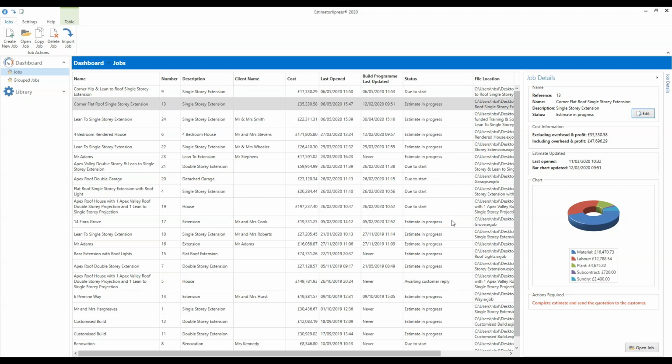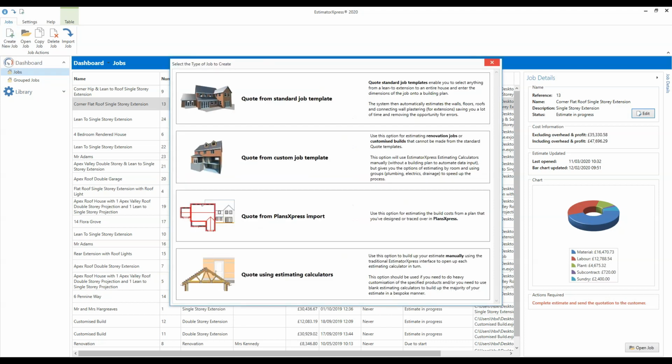Okay, so that's the job screen. So if you want to create a new job, a new estimate, then the button you want to click is the Create New Job button on the ribbon at the top of the screen. So click Create New Job. And then the next screen prompts you to select how you want to create the estimate. So in EstimatorXpress, there are 4 ways of creating an estimate.